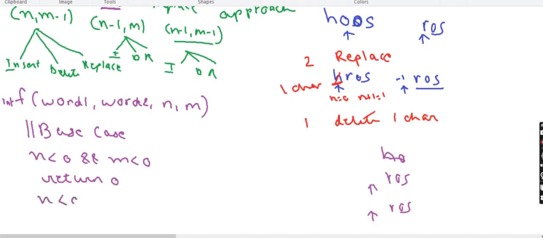If our n is less than 0, that means word 1 is done. But we still have some characters here, right? So we need to convert this word 1 to word 2. So what we're going to do? We're going to add these characters here. Whatever the remaining characters are there in word 2, we just simply need to add it. We need to return that many operations, that many inserts. So we are going to return m plus 1. The index is 0 base. That's why we are doing plus 1.